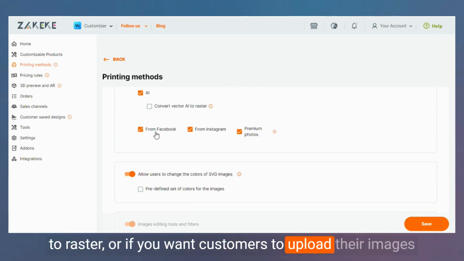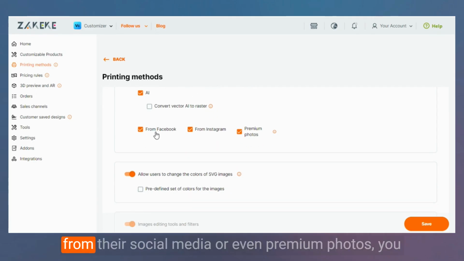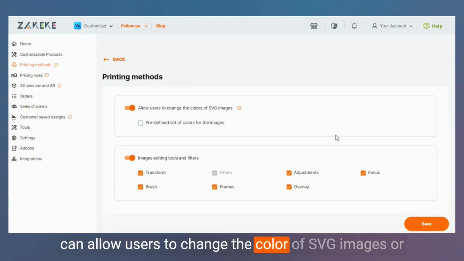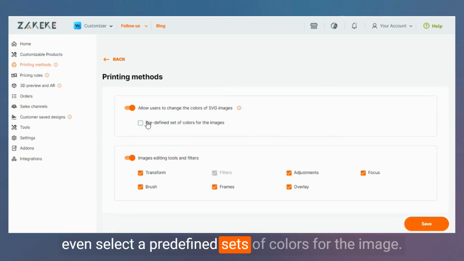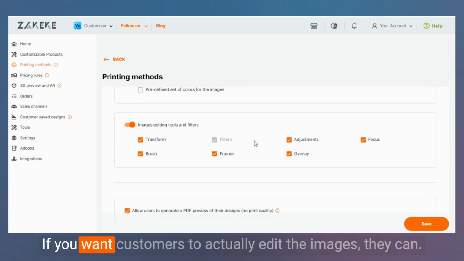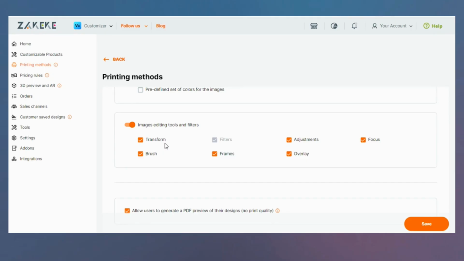Select if you want customers to upload their images from their social media, or even premium photos. You can allow users to change the color of SVG images, or even select predefined sets of colors for the images. Then the image editing tools and filters, if you want customers to actually edit the images they upload.